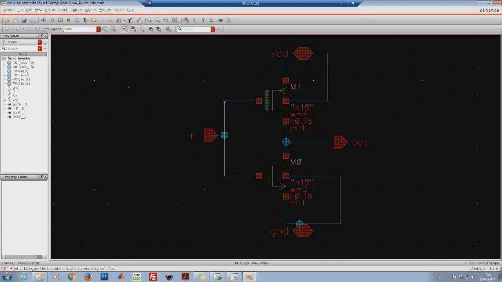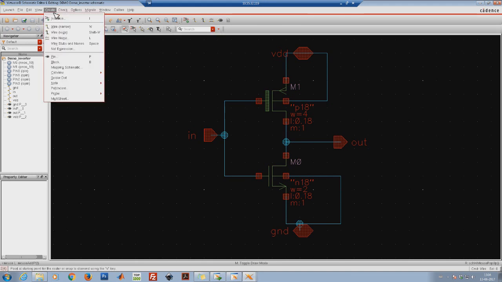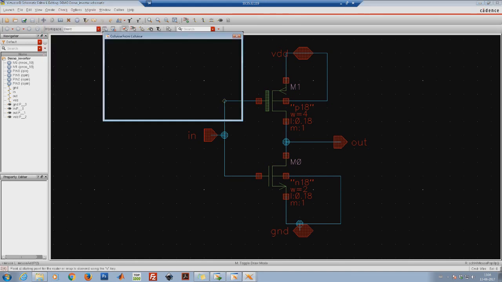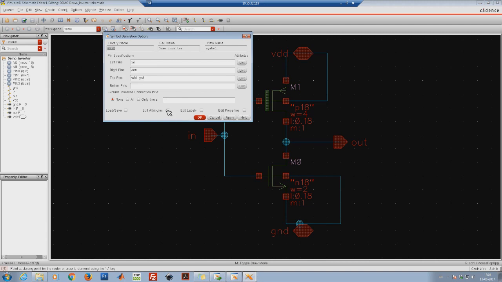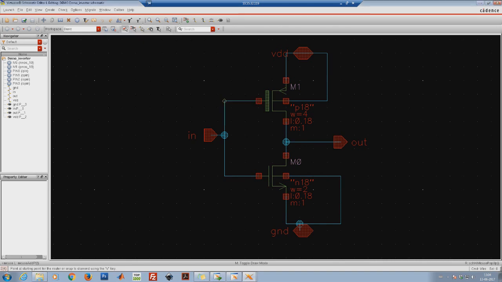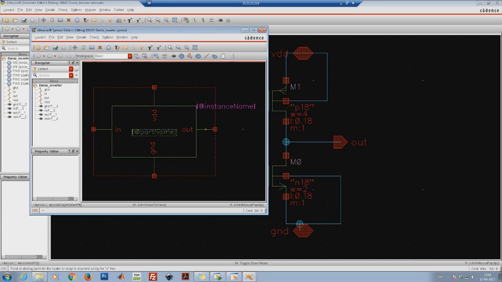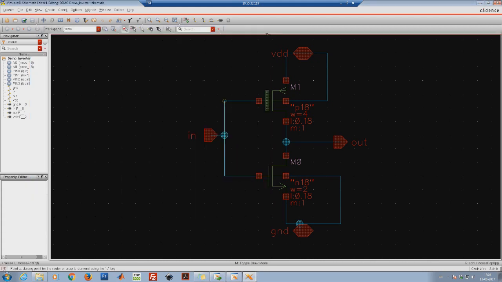But before going to layout, let me create a cell view for this schematic. So create cell view from cell view. With the default setup, click OK. The top pin is VDD, ground, the right pin is out, the left pin is in. I prefer this ground should go at the bottom. So just select it and press middle click to copy this ground to the bottom pins, and then I delete it from the top pins. Click OK. So now my cell view is created. Close it.